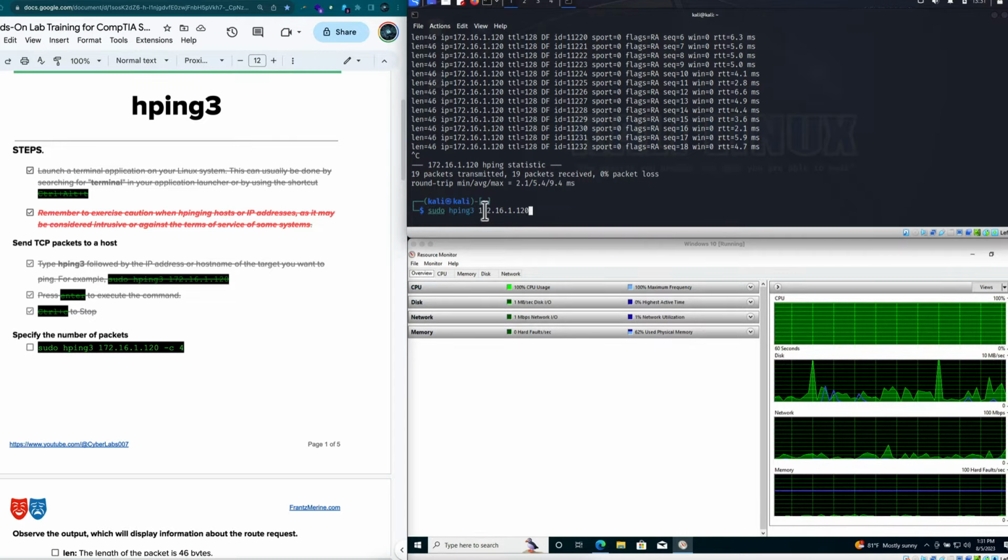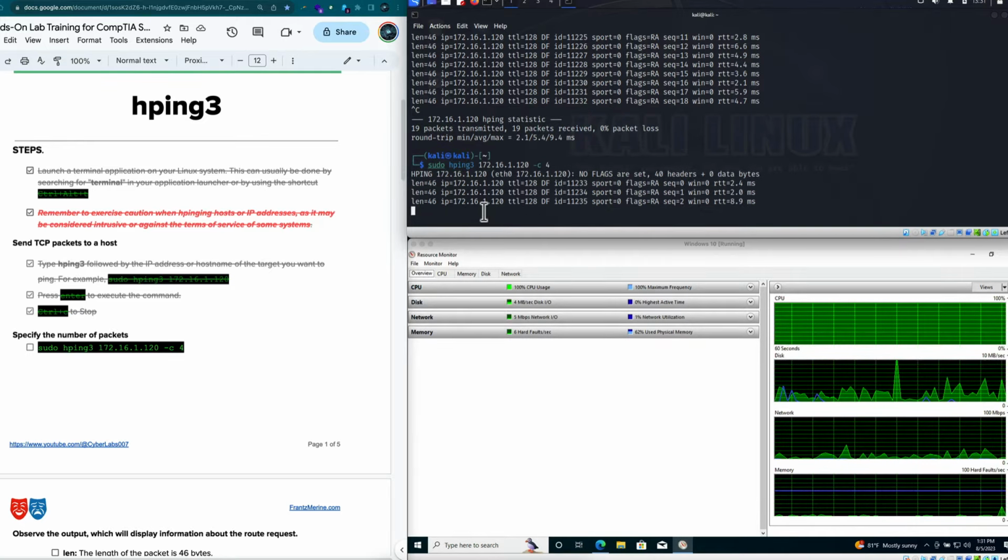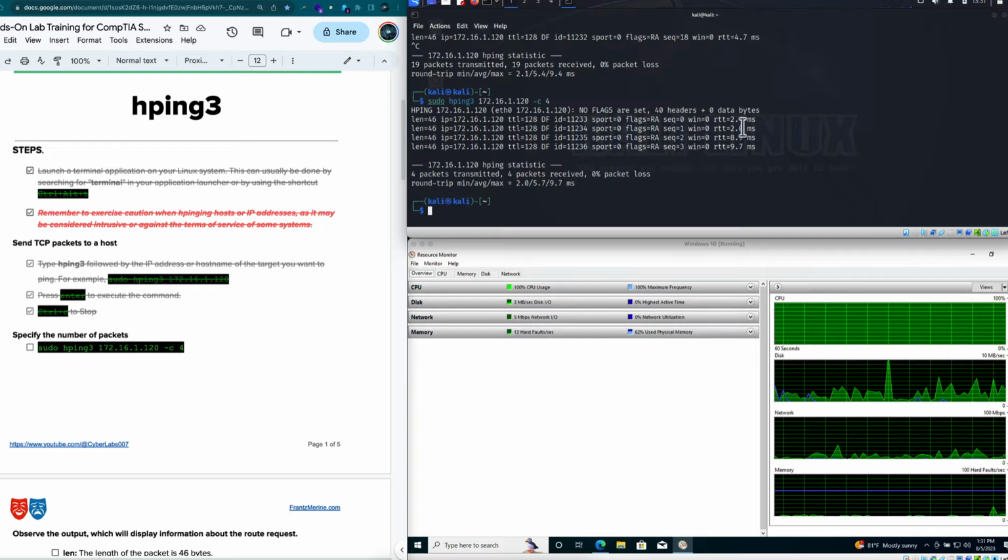Okay, so back to hping. So hping is very similar to ping. We can send packets. I can also do a minus count. So I can do -C, and I only want to send 4 packets. And you'll see that it'll go ahead with the -C flag. It allows us to send only a specified number of packets. So we have 4 packets transmitted, 4 packets received, 0% packet loss, and here are our metrics in terms of round trip time, the minimum time, the average, and the max. And you can get that from this data here.